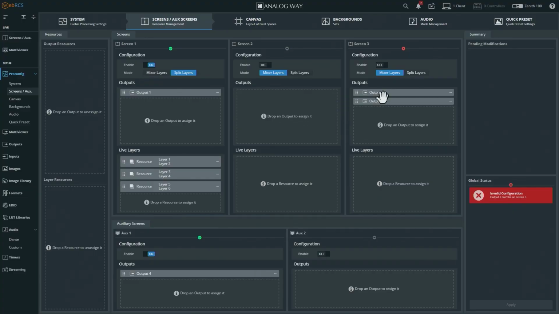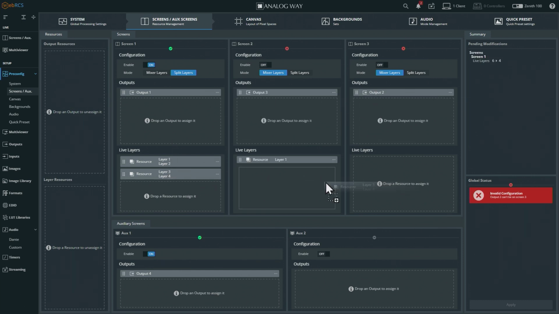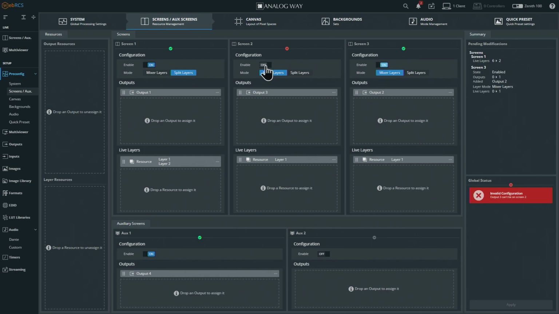Just to confuse everyone, just put the wrong thing on the wrong thing. That would be evil. I would never do that. Okay, turn those back on.